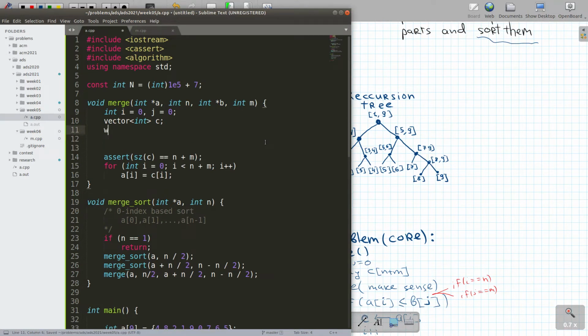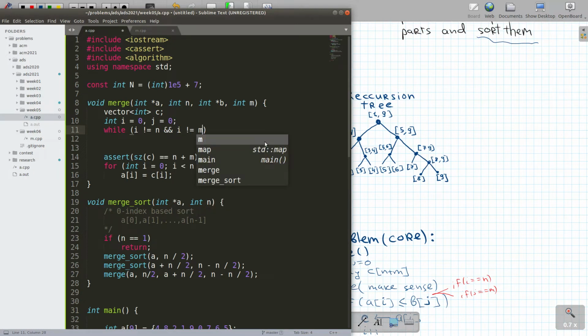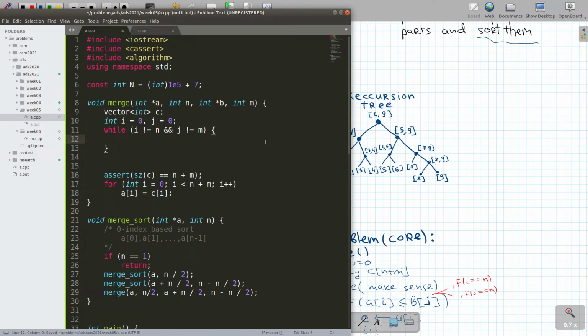So now we're ready to do a real merge. This while loop goes while i is not equal to n and j is not equal to m. So while not all elements are processed, I'm going to ask first if i equals n.